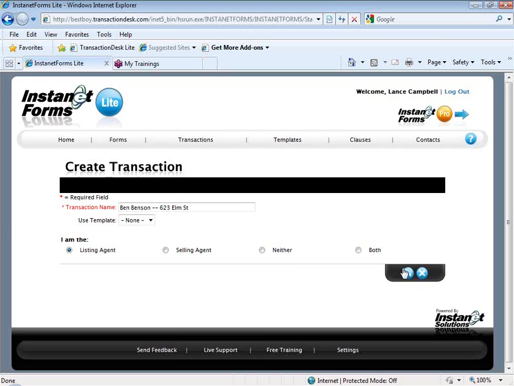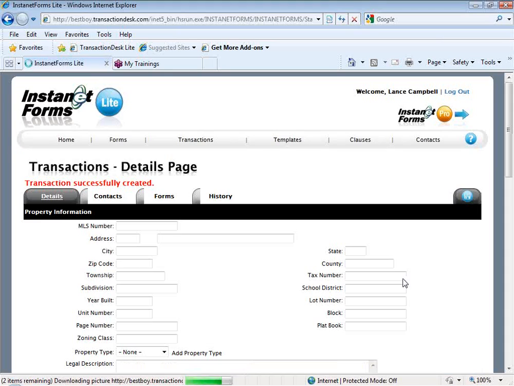From the bottom right corner here, we're going to click the Save Diskette to save this new transaction. Clicking on that little blue Save Diskette to save this new transaction file. We have successfully created our new transaction file.